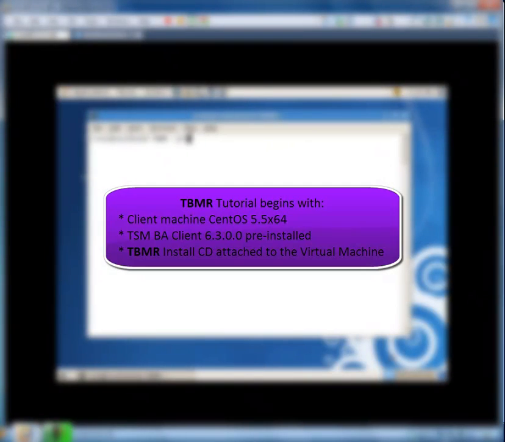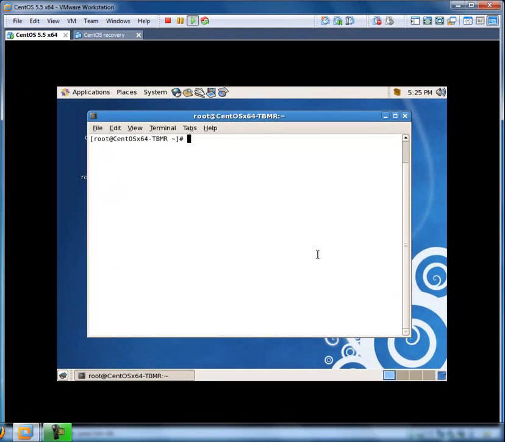Today's tutorial starts with a CentOS 5.5 64-bit machine, onto which I've already installed the TSM 6.3.00 TSM client. I've pre-configured my TSM client to back up to a node on my TSM server, and I can show you the options file that I've already created.